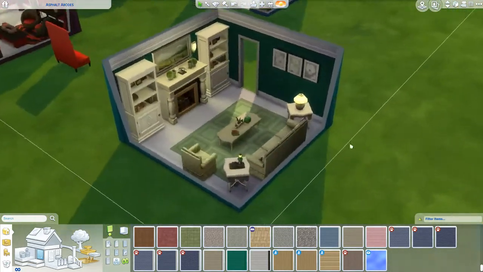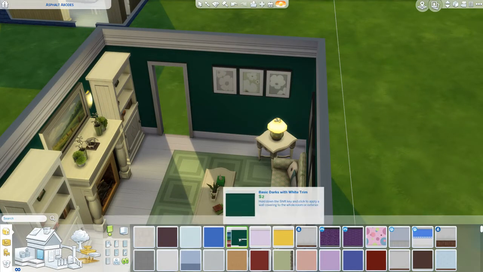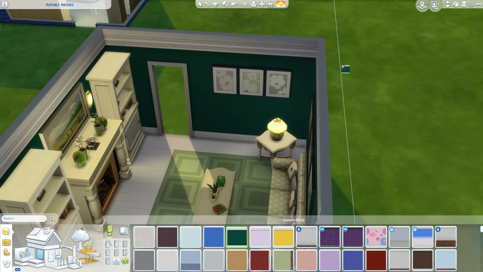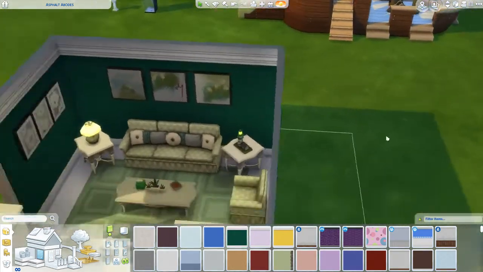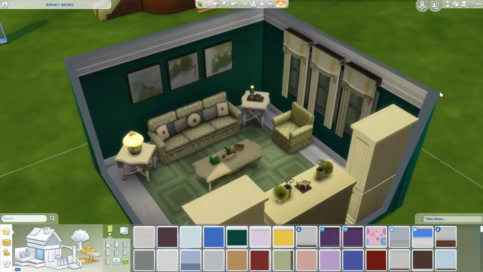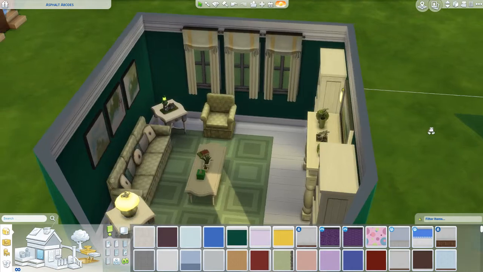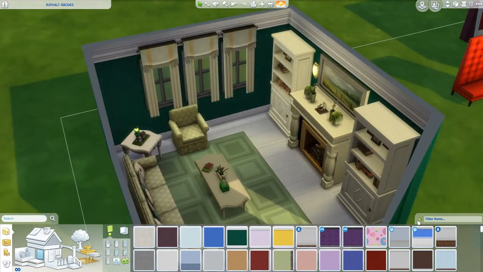So you'll notice that I put this green wallpaper up. This wallpaper is right here. Basic darks, white trim, it's green. This room has a lot of white in here because I just wanted some touches of green, but I didn't want every single thing saturated in this room in green.